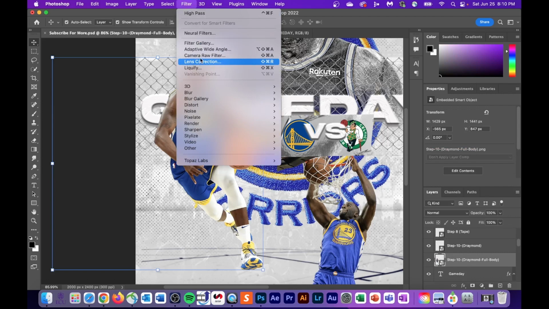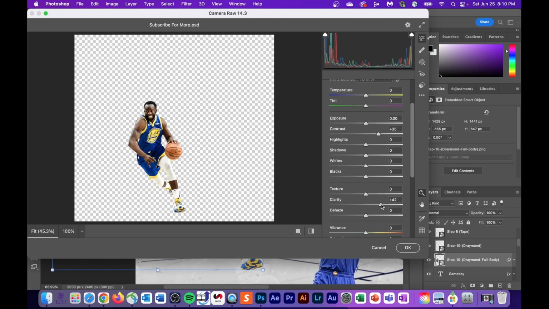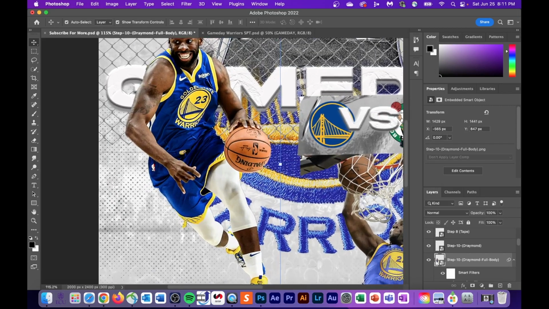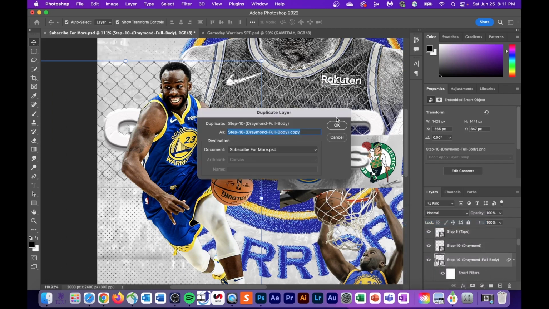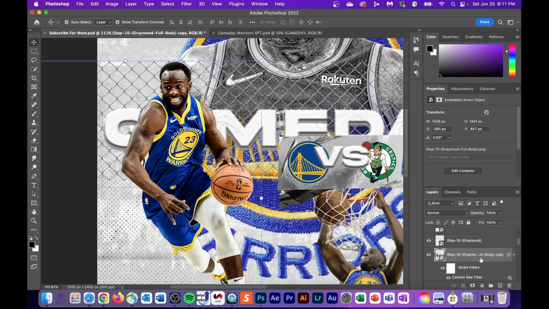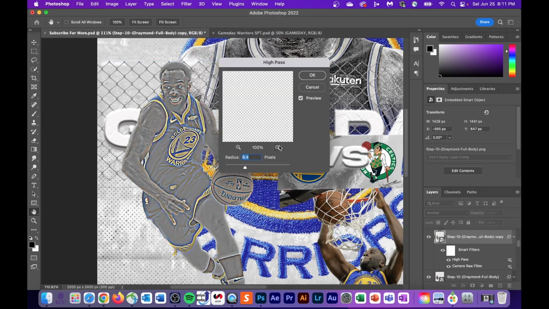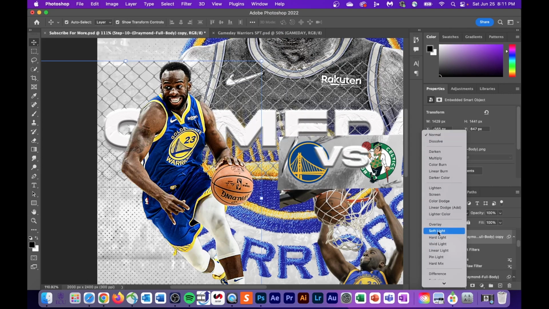Alright, click on the second layer of Draymond, go up to camera raw filter, and we're going to increase our contrast, clarity, and texture. Now, duplicate your layer by either pressing Command J, or you can control click on it and hit duplicate layer. Next, go up to filter, other, and then high pass filter. This is a really unique way to add a little bit more clarity to your image. Once you have your filter applied, you can go to blend mode and then choose either hard light or soft light. It really depends on your image, but if you're following along with these PNGs, I'm going to use soft light.